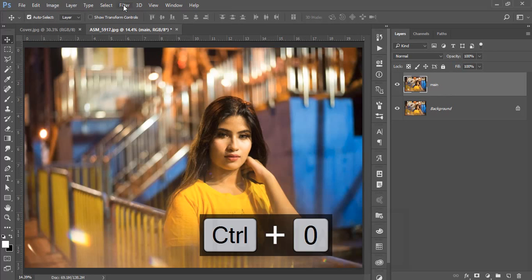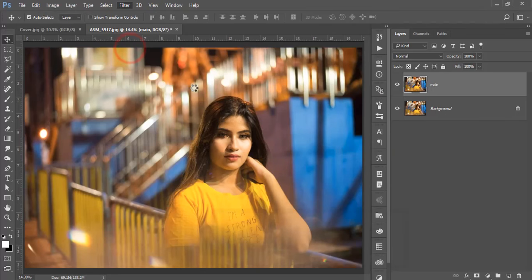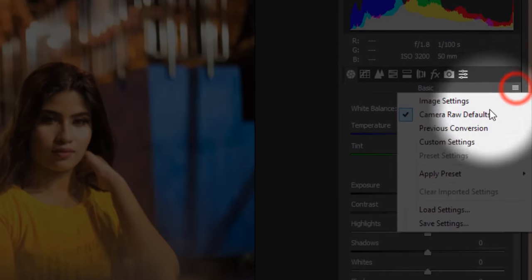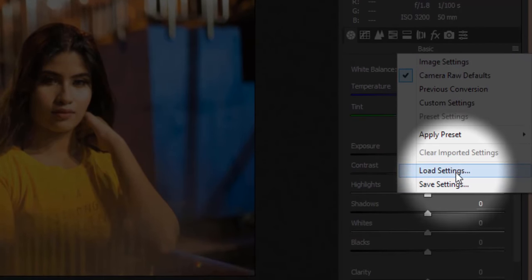And then go to Filter and Camera Raw Filter. Camera Raw Filter is a plugin of Photoshop, and you get this one by default in your Creative Cloud version. Otherwise you have to install it manually in a CS version. You will find the download link in my video description. Please check it out. From here is a small menu, and go to the Load Settings option.